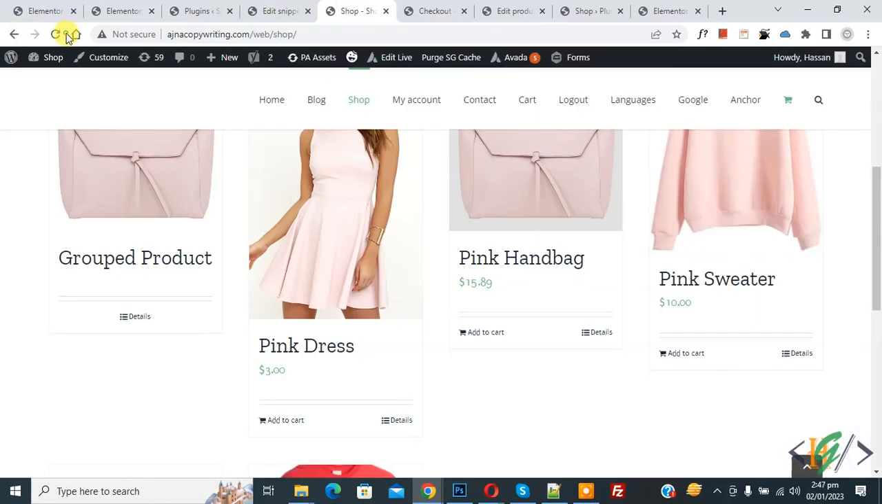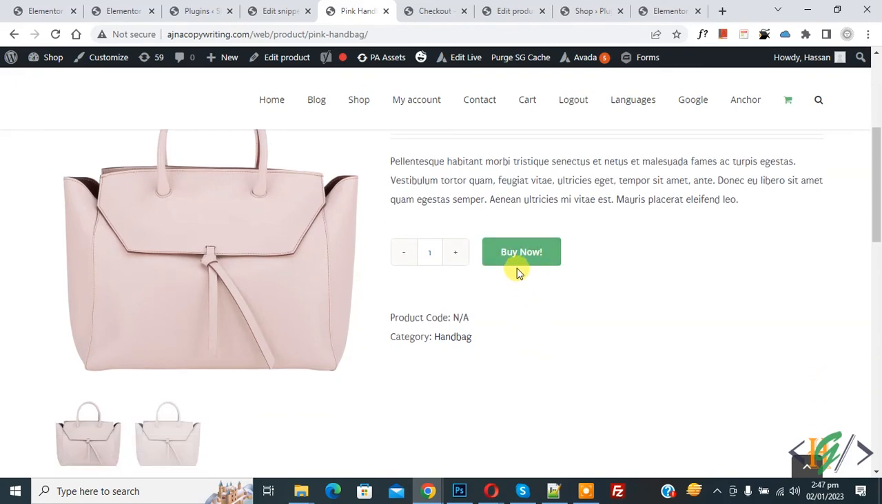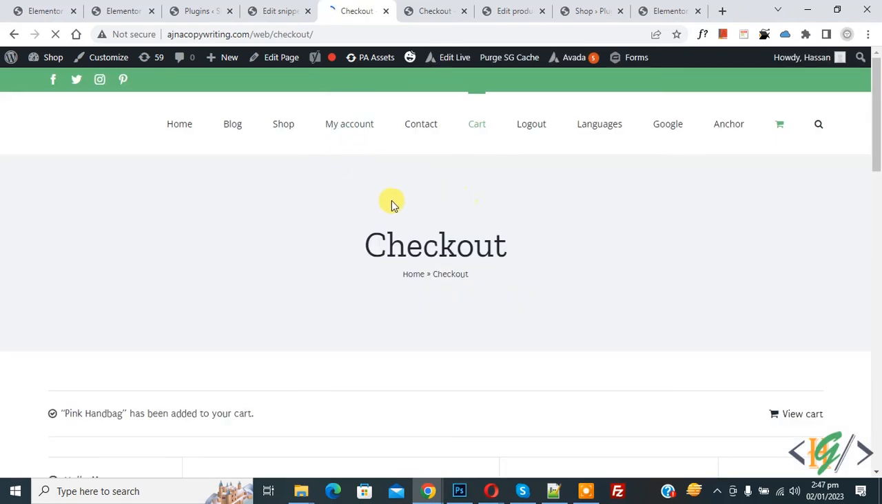Now go to the shop page and refresh the page. Now you see Buy Now. Open any product, scroll down, you see Buy Now. Now the text is changed, and then click on the Buy Now button. And now you see the checkout page open.